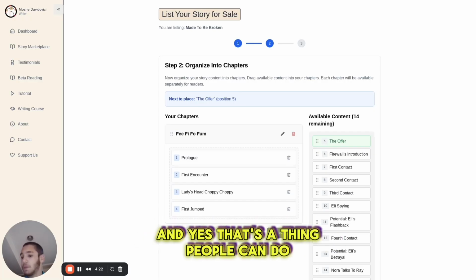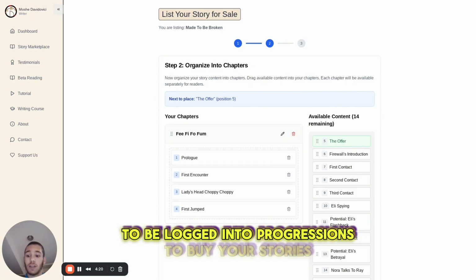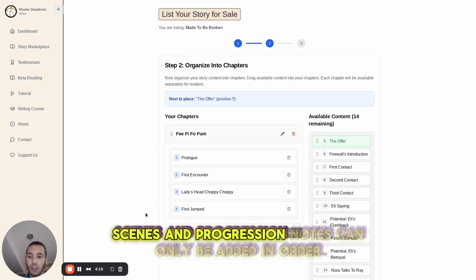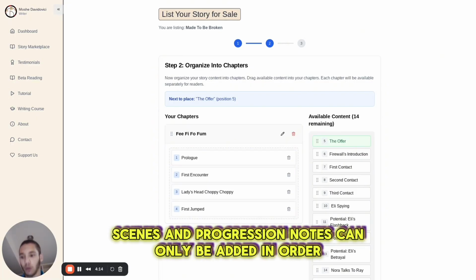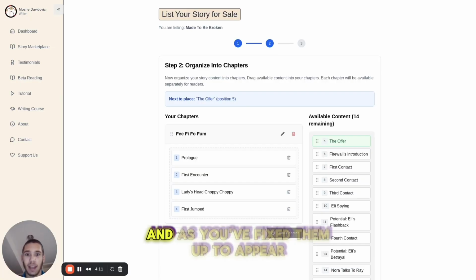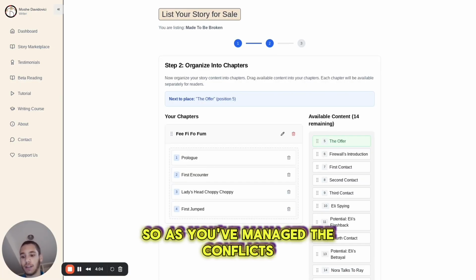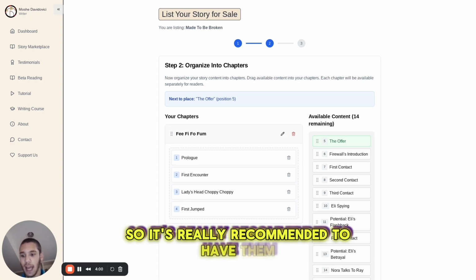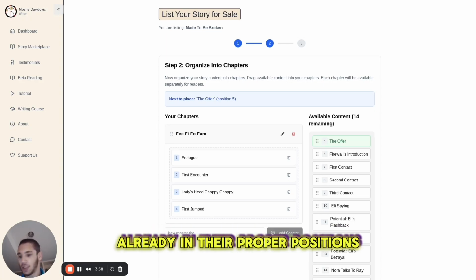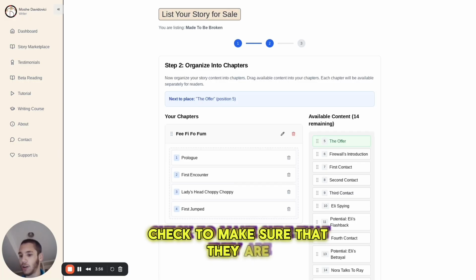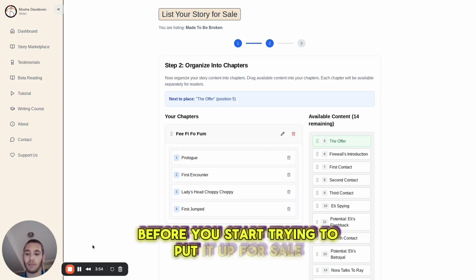that's a thing people can do. People don't actually have to be logged into Progressions to buy your stories. Scenes and progression notes can only be added in order as they appear in the storyline and as you've fixed them up to appear so and you've managed the conflicts. So it's really recommended to have them already in their proper positions and double, triple check to make sure that they are before you start trying to put it up for sale.